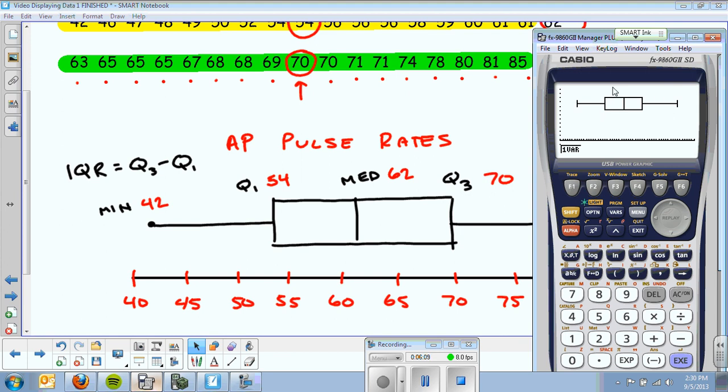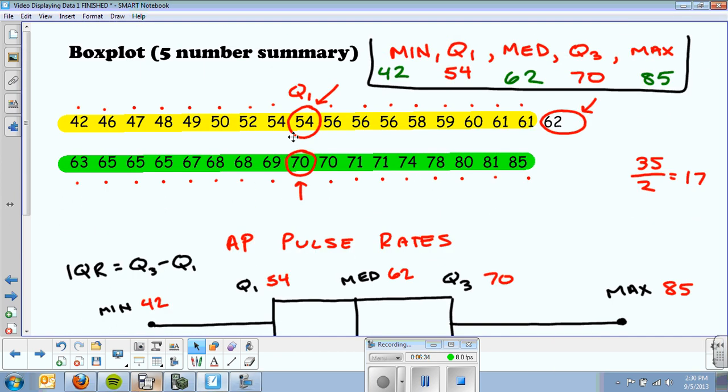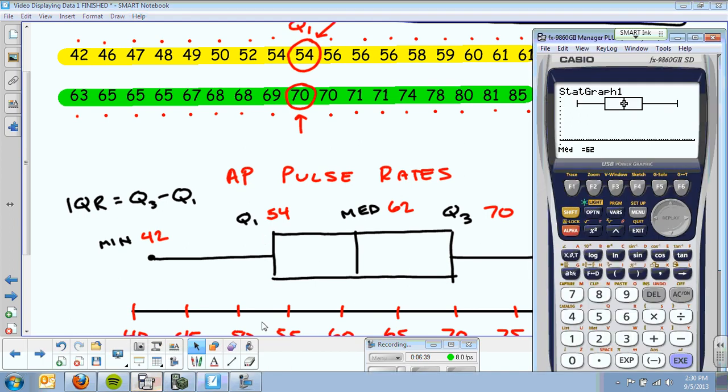Now, the problem with this is right now, I can't really tell what those numbers are. So I'm going to do the same thing. Here's trace, shift, trace, and it puts the little cursor on the min, 42. What do you know? Over. Q1, 54. What do you know? Median, 62. And on and on. So that calculator does in about 5 seconds what we took 5 minutes to do.